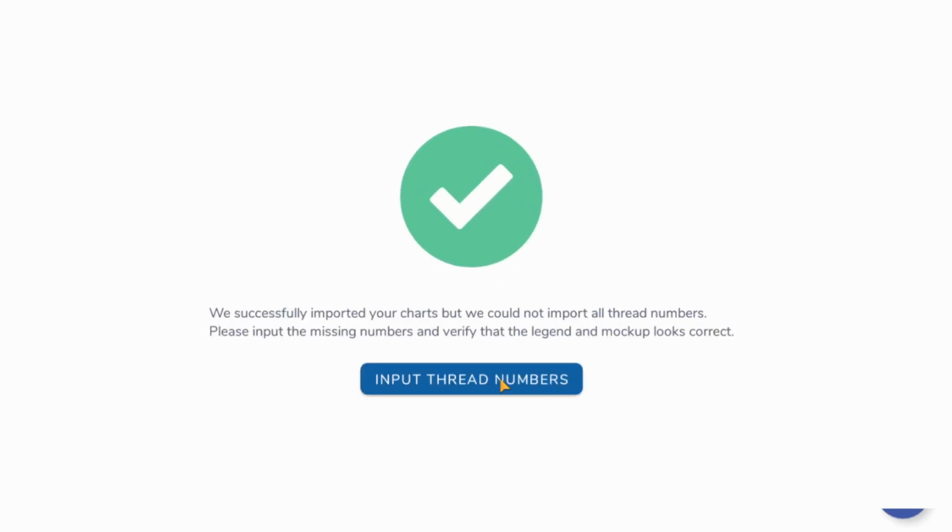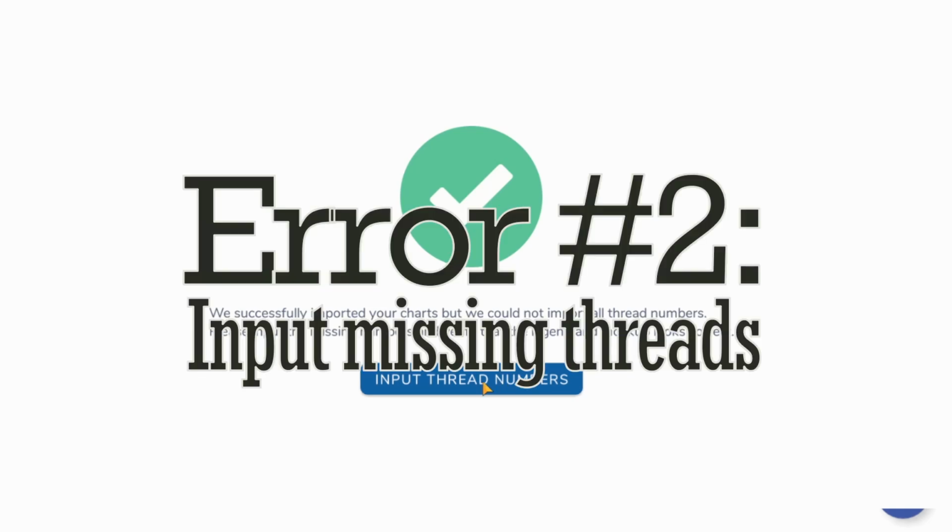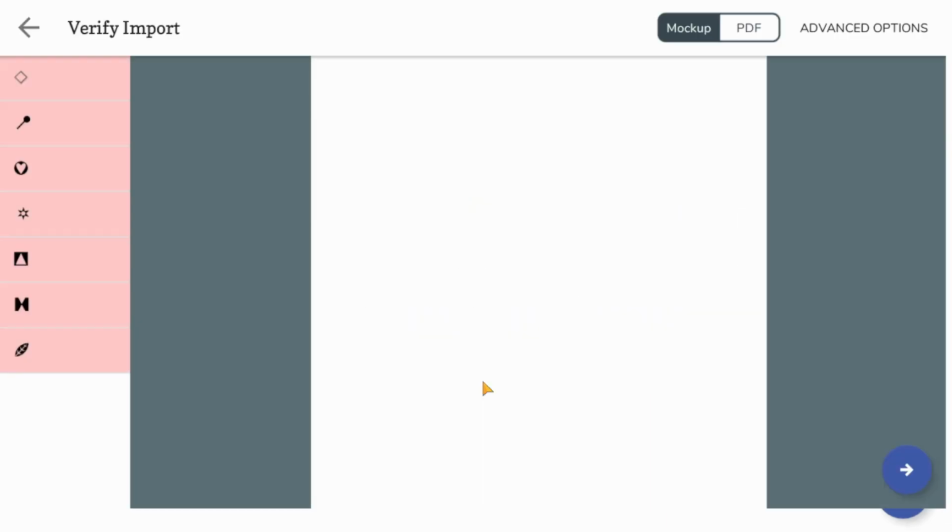So the next step here, this is the second error that you're going to come across. And this is, they imported the chart with the symbols, but it doesn't have the thread numbers. So all you have to do is input the thread numbers here. So here are all the stitch symbols that are shown in our little pattern.